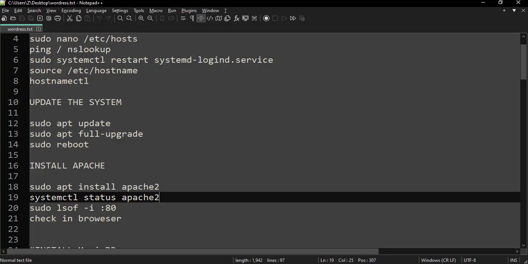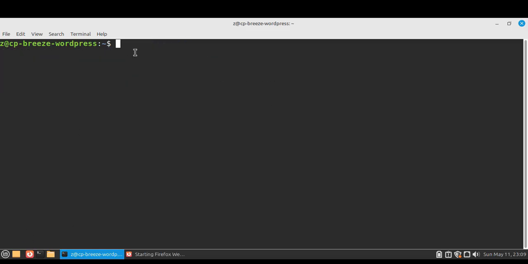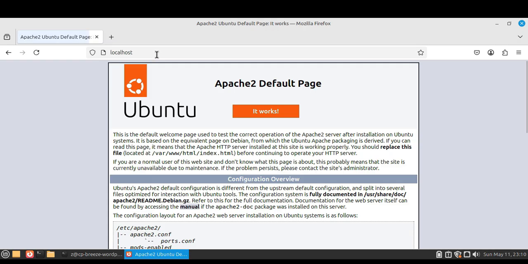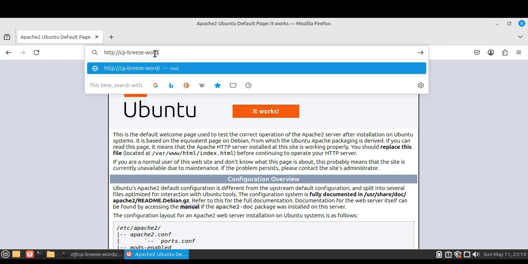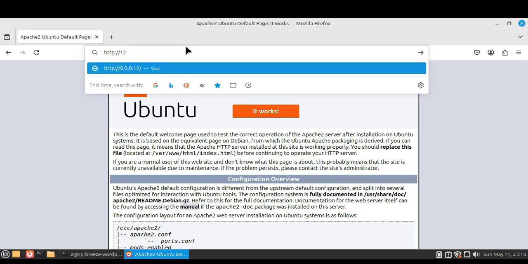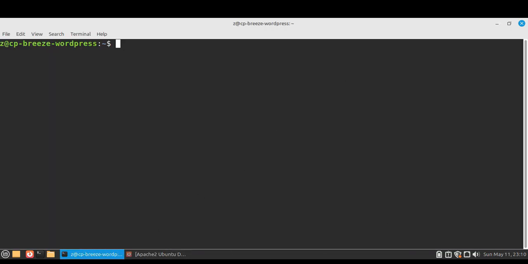Okay, and if you run this command, you can see that Apache is listening on port 80 HTTP, and you can also check in your browser and see that Apache is up and running. This is the default page, and you have the configuration layout that you can change. We'll do it later. Also, if you type the hostname, you can see it's working because we updated the hosts file.